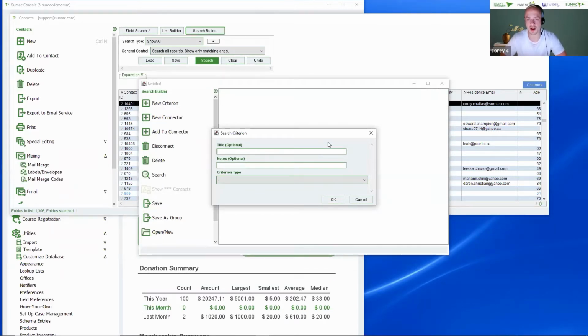I'm going to look for any contacts who have donated in the last 2 years. Then I'm going to exclude anyone that doesn't have an address, doesn't have a phone number, and anyone who has donated in the last 2 months, because we don't want to reach out to someone who just donated. I'm going to create each one of those criteria here in the search builder and point out a few tips as I do so.